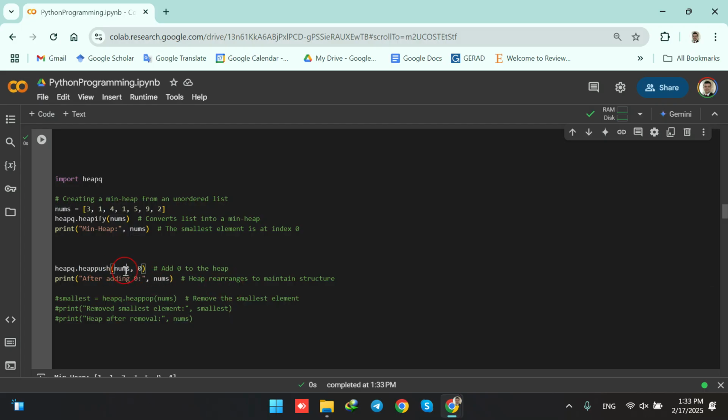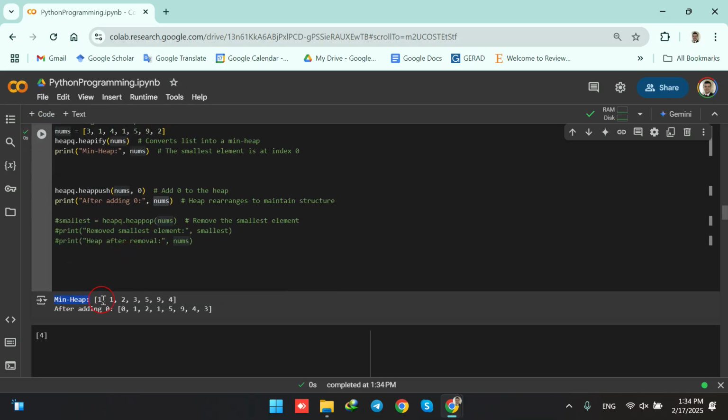two arguments. The first argument is the name of our original list, let's say, that we converted to a min heap. So this is the name of our min heap, and then the number that we want to add to this min heap that we are having here, nums. Okay, so when we are adding this, after that I print the nums here. So when I run the code, we see that the min heap originally looked like this: 1 1 2 3 5 9 and 4.